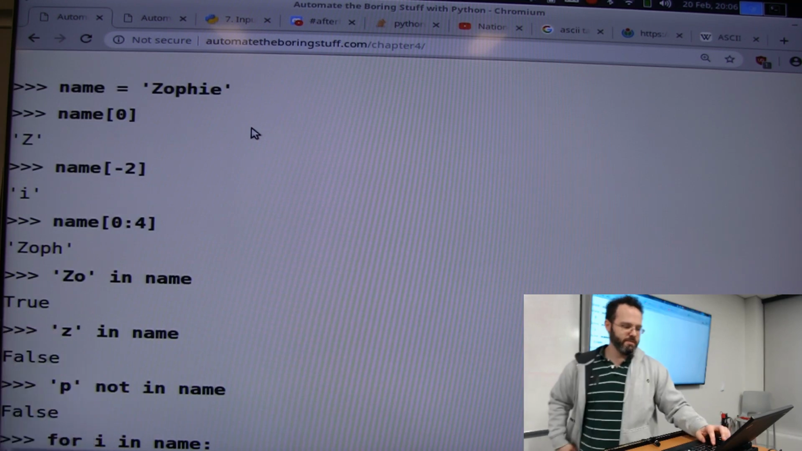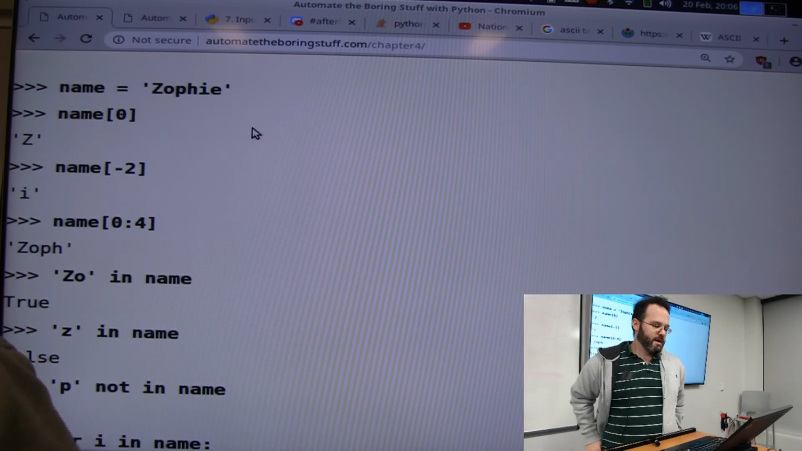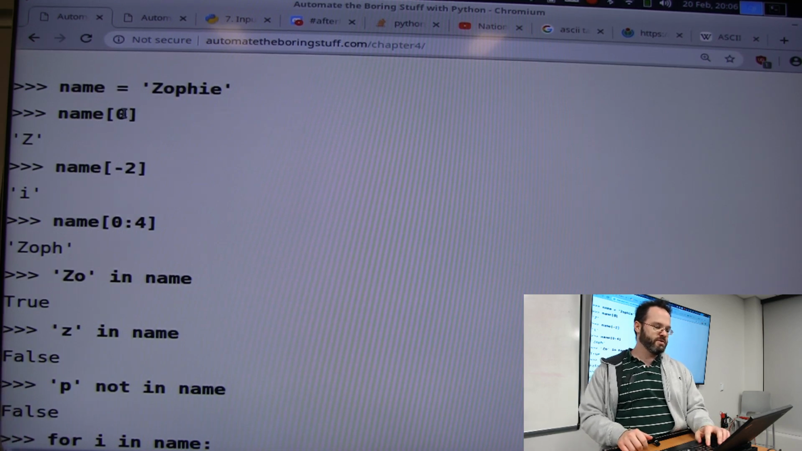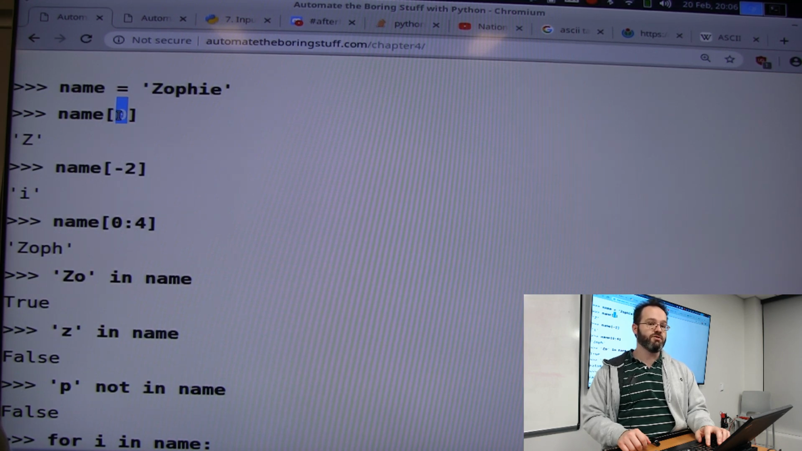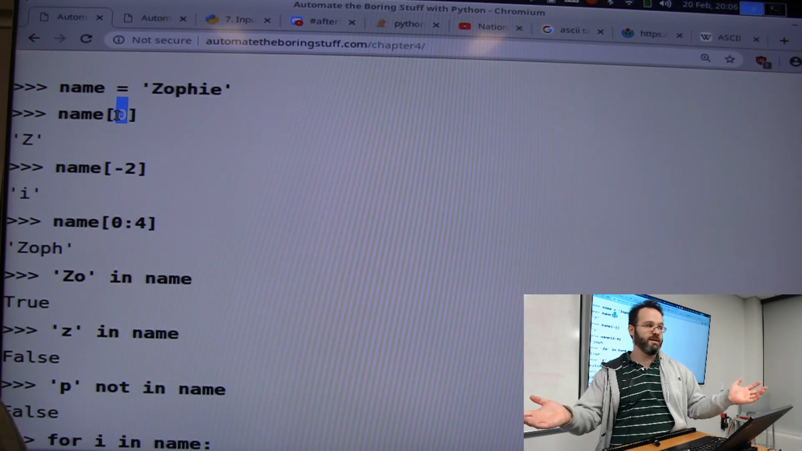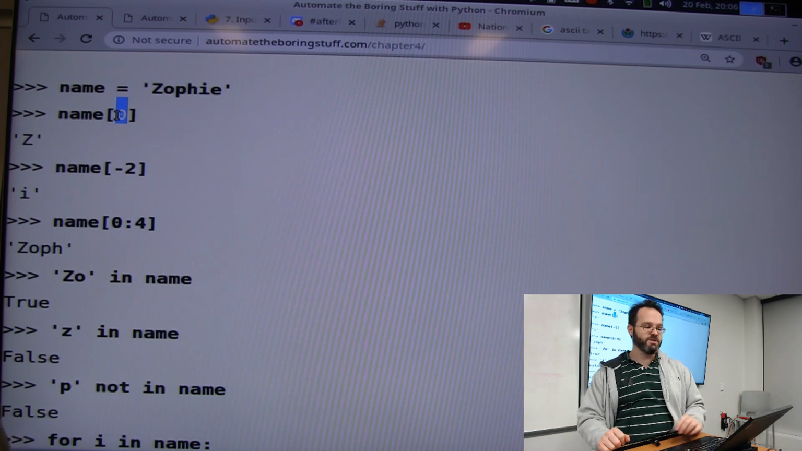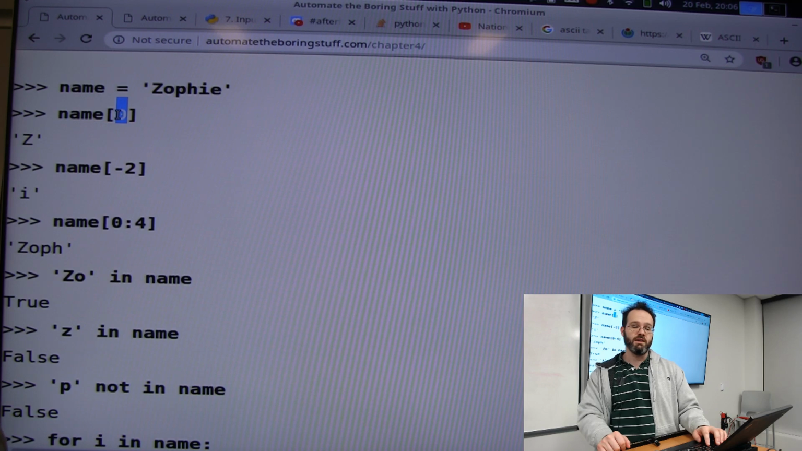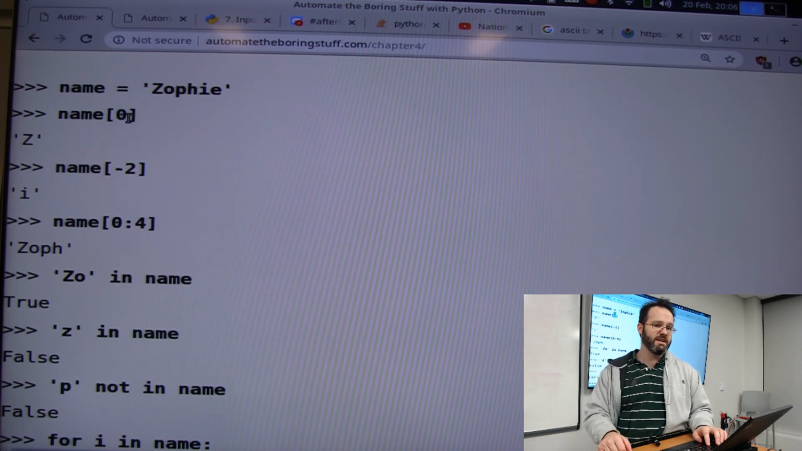Okay, I think we're caught back up here. 1 hour to go. Name equals Zophie, right? So we have this name, we set it to Zophie, and now we're indexing into Zophie. First thing, does anyone remember what a string is in Python? A string is a group of characters, right? Because it's a group of characters, and you can think of a string like a container of characters, we can get individual characters using this notation.